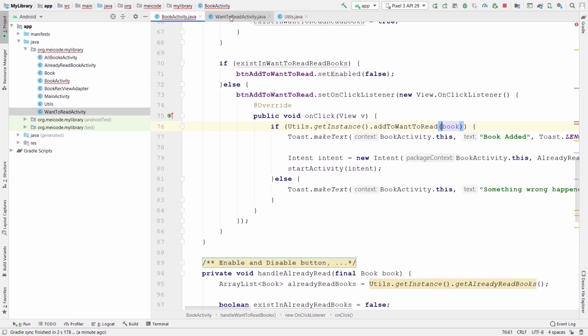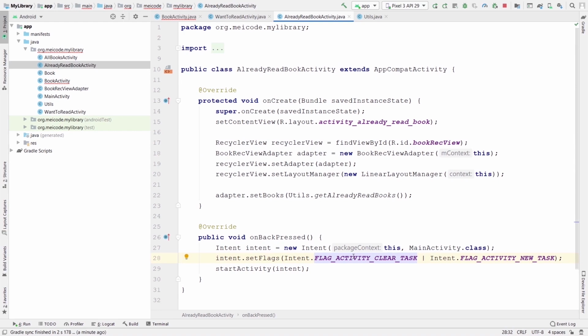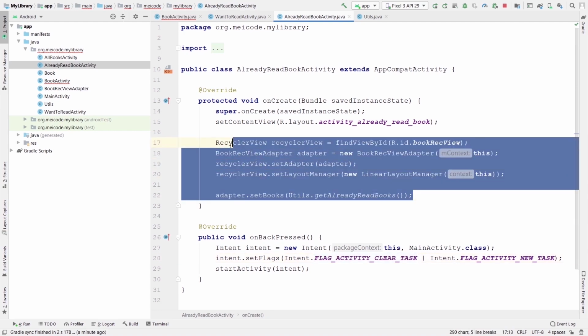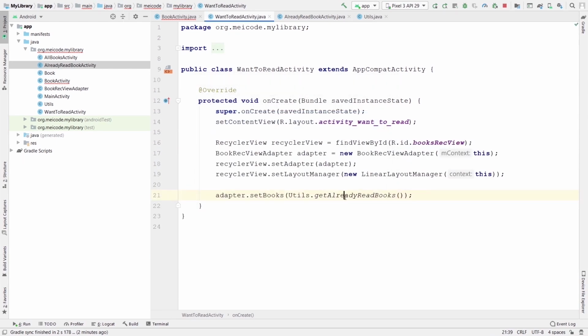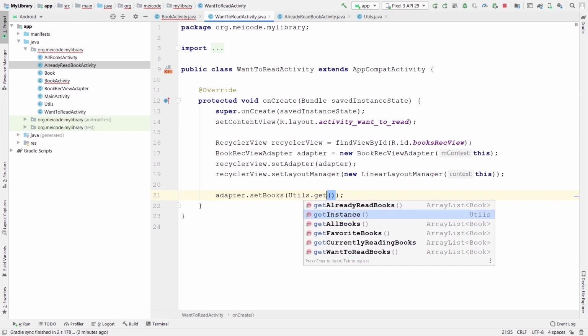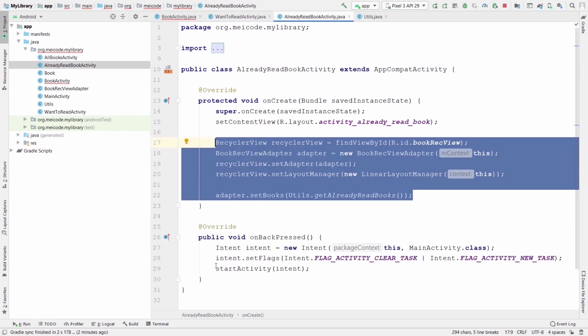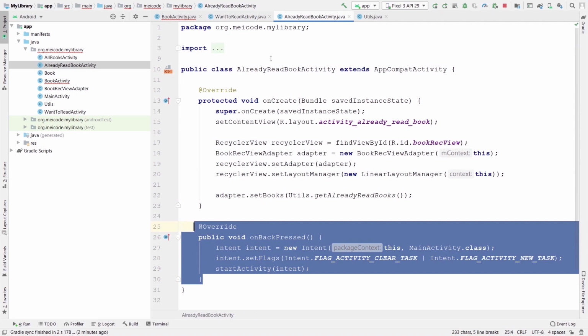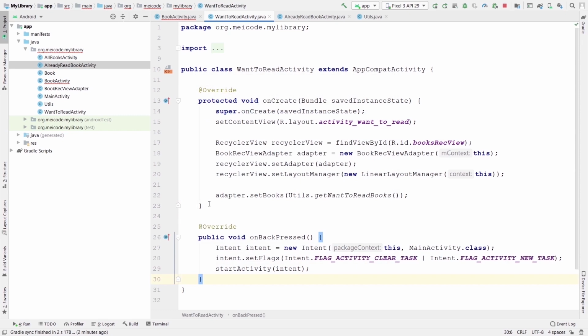Okay, let's switch back to our want_to_read_book activity and let's initialize our RecyclerView. Once again, I think I can copy some of the logic from the already read book activity. Let's copy all of these. But this time, instead of this get already read books, I'm going to say get want_to_read_books. This one. Let's also take care of the backstack. I'm going to copy this whole method from the already read book activity. You may be wondering why I'm copy and pasting, why I have created 4 different lists. Later on, we will see some minor differences between these 4 different lists.